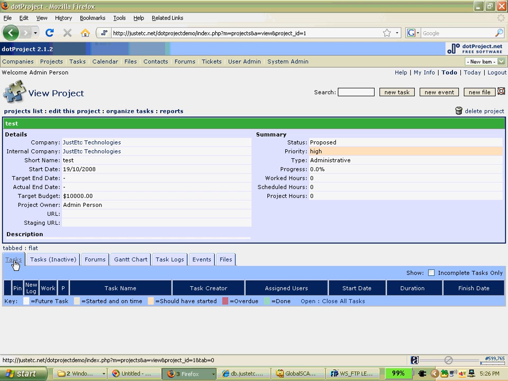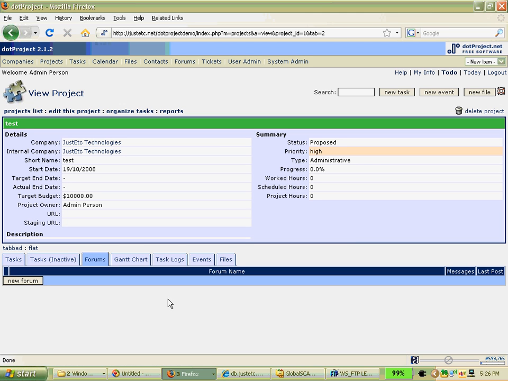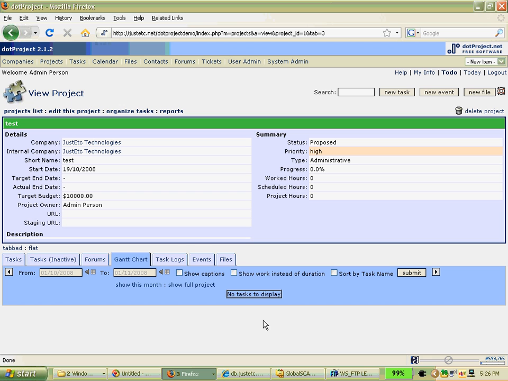Task can have also subtasks. You can activate, inactivate tasks, and inactive tasks will be shown here. Forum, I think for this project you can create a forum for the discussion, project specific or task specific forum. Gantt chart, the project task and the corresponding timing will be displayed.